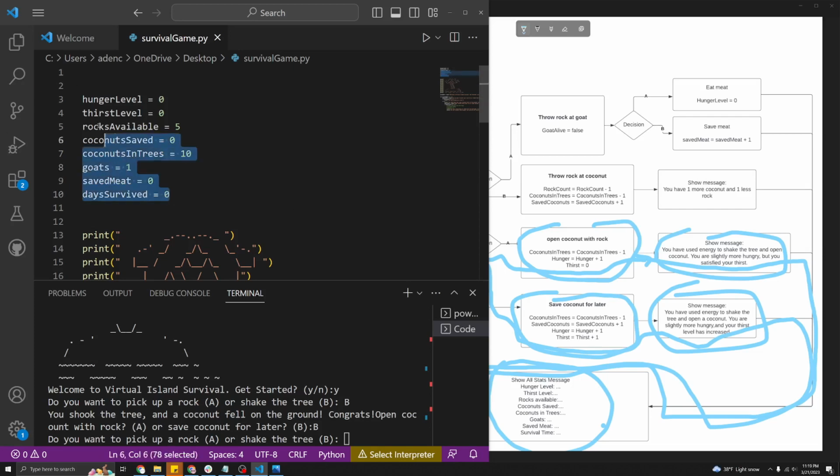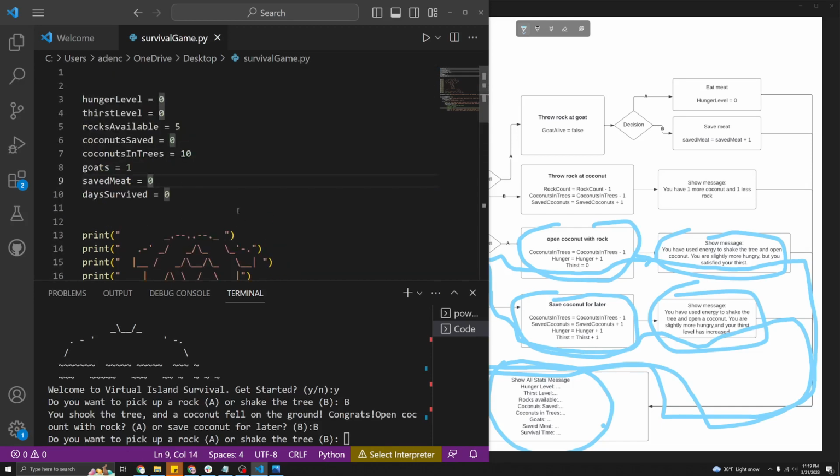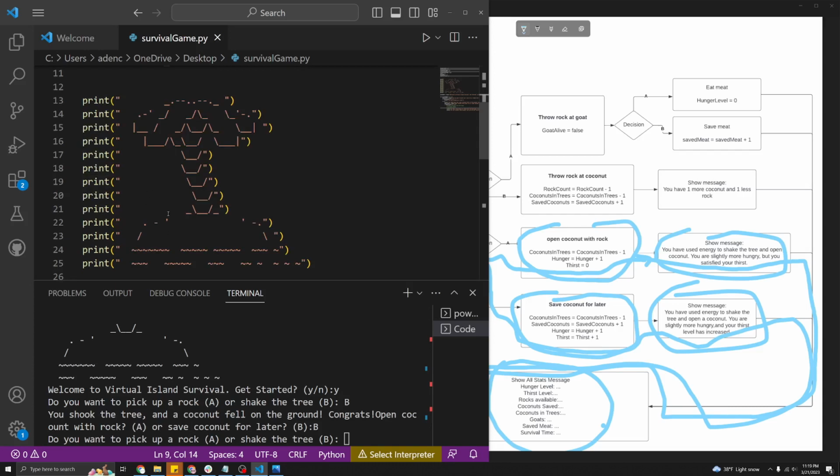Or maybe there's one tree with 10 coconuts, like the pretty picture. But it looks like there's no person or goat or coconuts, so maybe they all fell in the water, or they haven't arrived yet. I don't know. You can make a goat here if you want, or a coconut if you're really good at ASCII art.